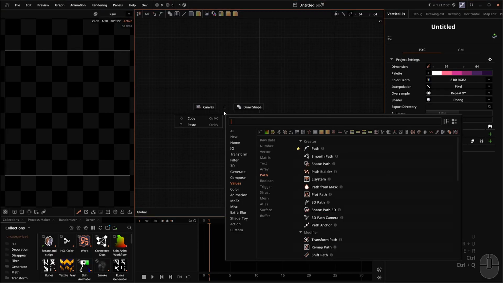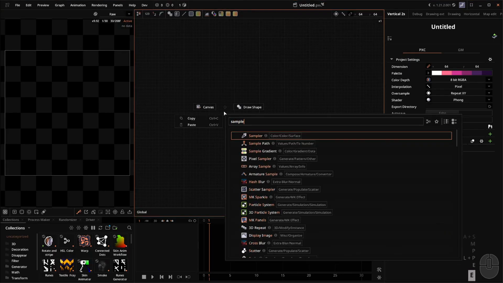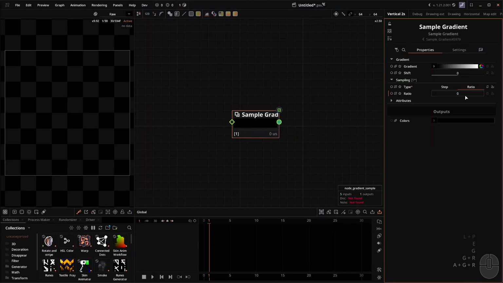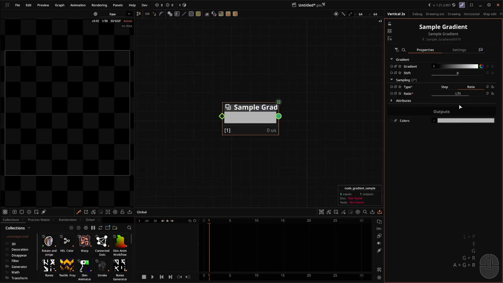There is also an addition in the sample gradient node, a new type that allows you to plug in the number directly, so that you can sample out a single color or multiple colors from it if you have an array of values here. So I'm surprised that we don't already have a node that does that. The sample gradient in the past only had this fixed step count, but now you can change it to use ratio instead.